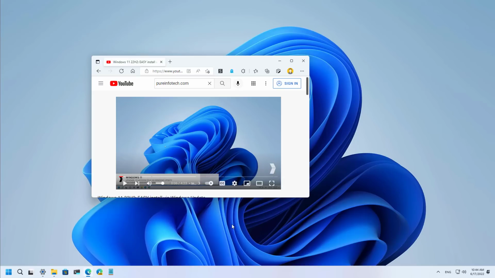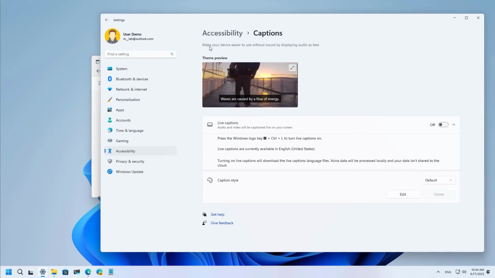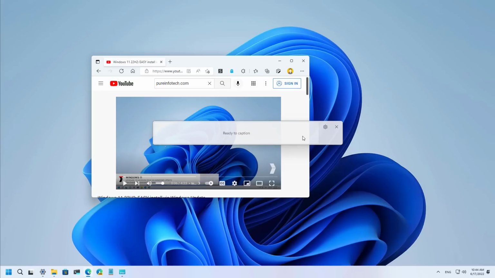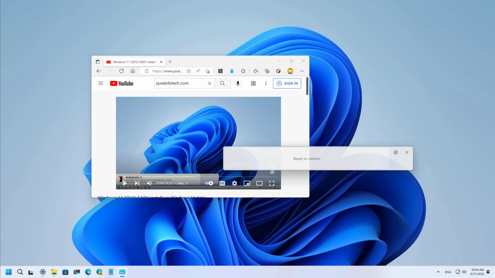Windows 11 version 22H2 also comes with live captions, which is a new accessibility feature that allows anyone to better understand audio by viewing captions of spoken content. The feature is available through the accessibility page, and on the captions page, you can turn on the feature with this option right here. And there is an initial package that you need to download, but because I already set this up before, it will open the feature directly.